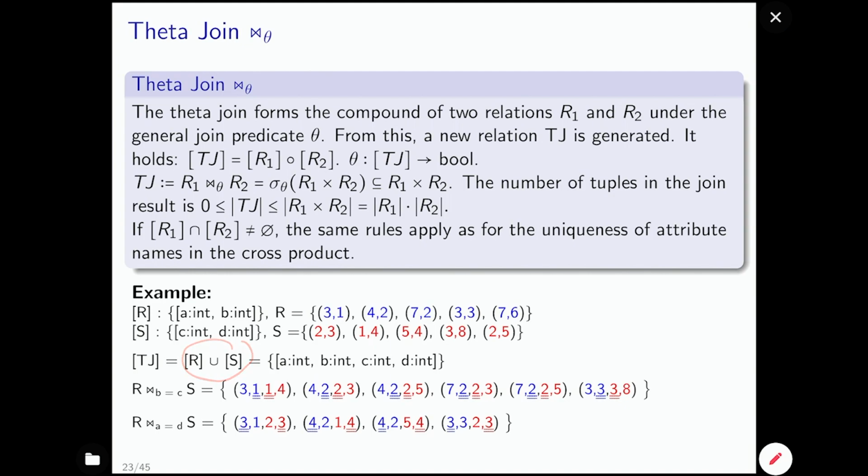And if I have an expression like this, it returns those results. Why those results? Because I have this theta predicate saying that the B attribute, contained in relation R, must be equal to the C attribute of relation S. So that's the B attribute, that's the C attribute. I have it signaled through double underline.